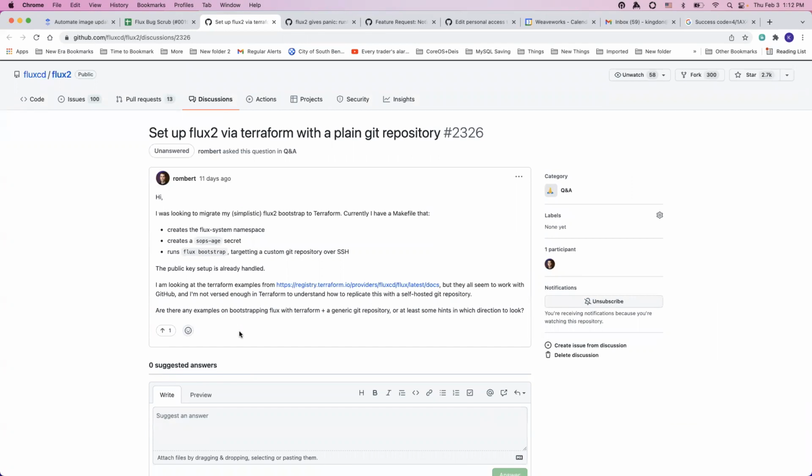This one says, set up Flux V2 via Terraform with a plain Git repository. Do they only work with GitHub? I haven't looked at it closely enough. I thought I'd used it with GitLab, but I might be wrong. I think he's saying something with no API, and I think the problem is that Terraform wants to create the Git repository, but that should be something you can work around. Look at the Flux provider.